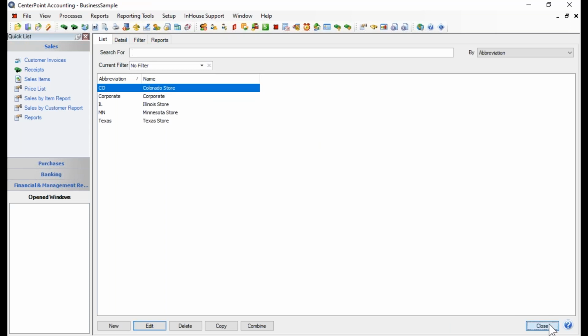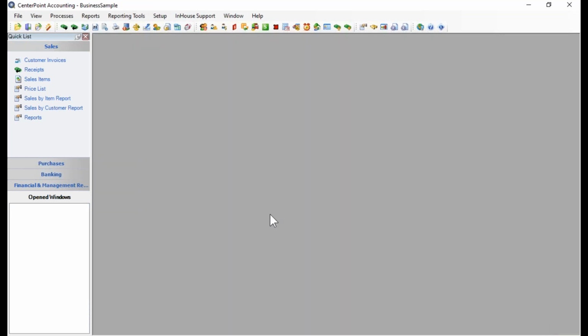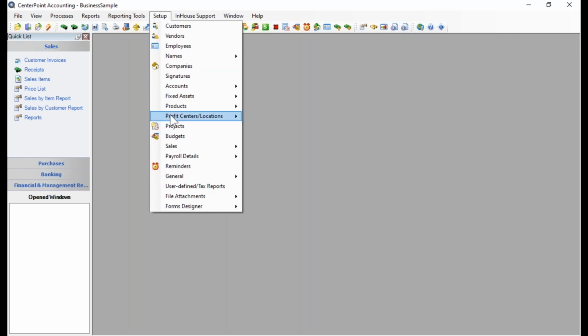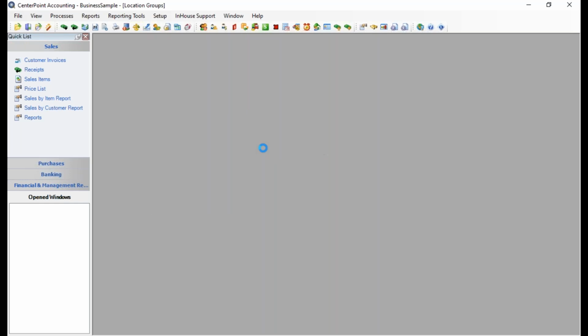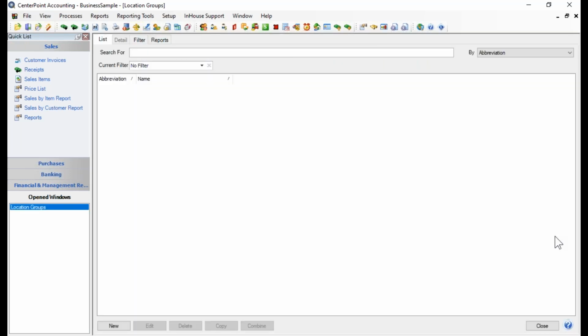Okay, I'm going to click Close out of there. Now to set up location groups, we're going to go to the same place. We're going to go to Setup, Profit Centers, and Locations, but this time we're going to set up a location group. Now, in my database, rather than setting up regions as different location groups, I have both the corporate office and I have my stores. And I would like to see all the store activity grouped together and then the corporate activity listed separately. So I'm going to set up a group for each one of those.